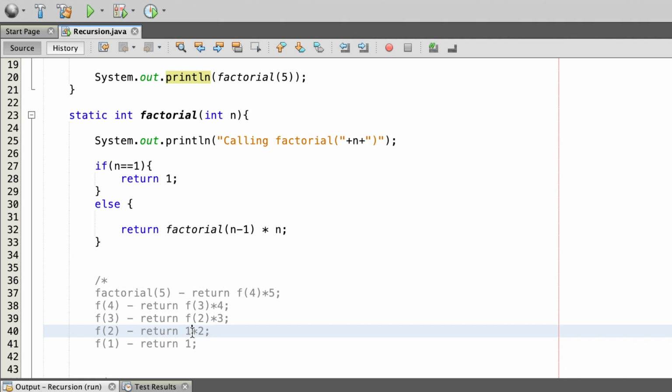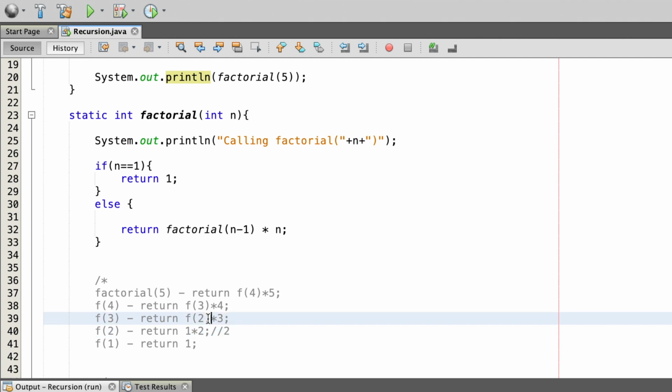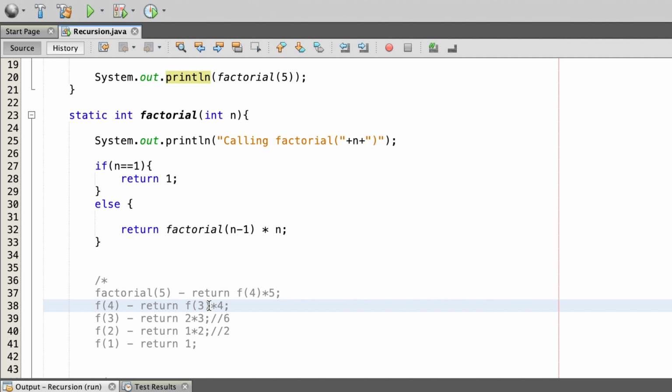And then we can calculate the result for factorial 2, which is obviously 2, 1 times 2. And this 2 is now passed in here, in the previous call. So we can calculate 2 times 3, which is 6. And this 6 is passed in here from the previous call. So you have 6 times 4.